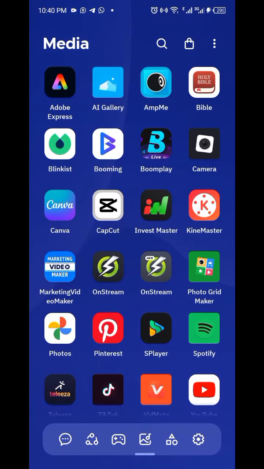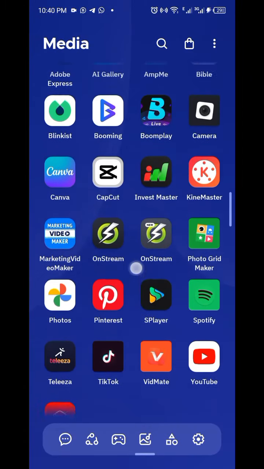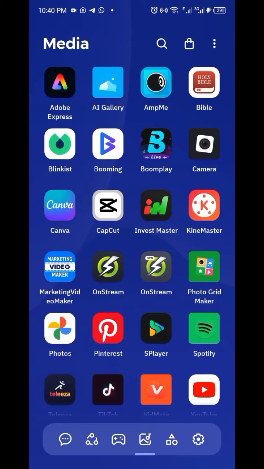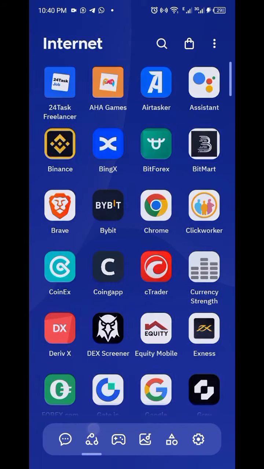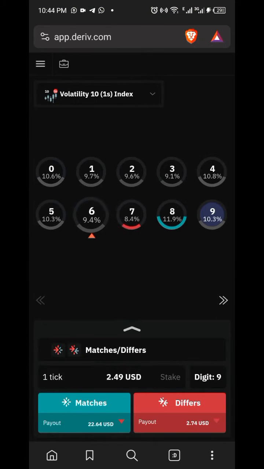Just go to your browser. I'm looking for my browser here. Just go to your browser. Now open your Deriv platform. Just log in to your Deriv platform and make sure your trading type is matches or differs.